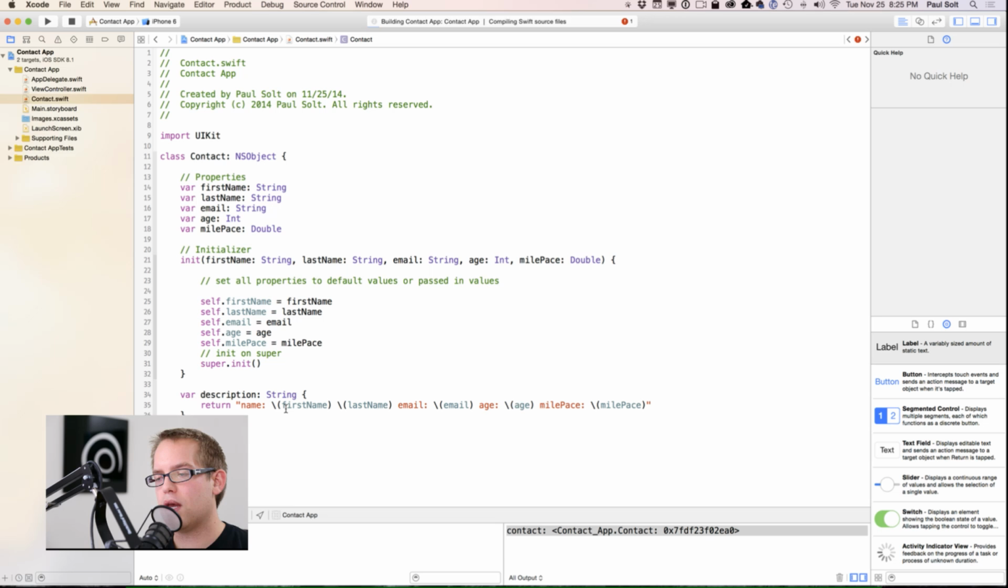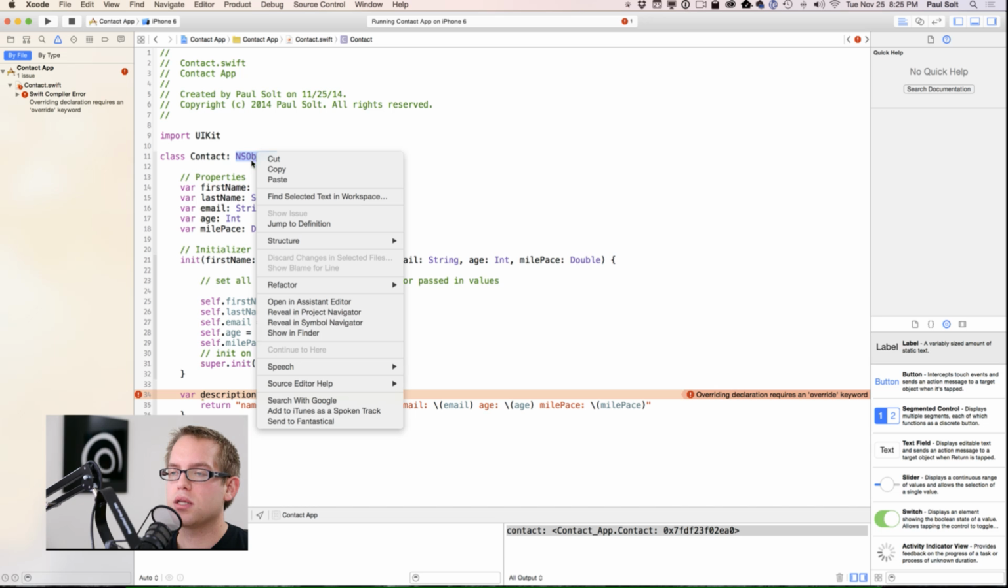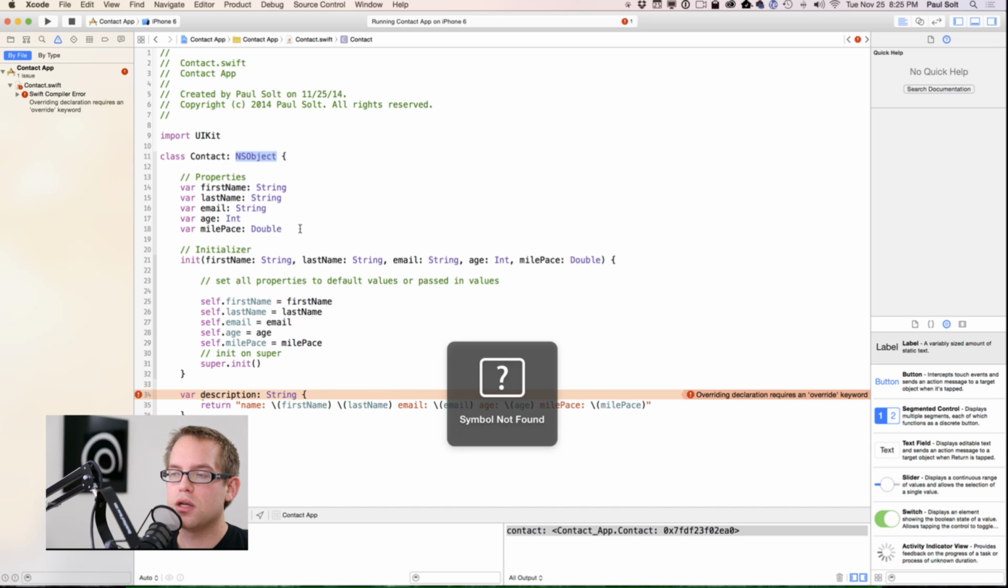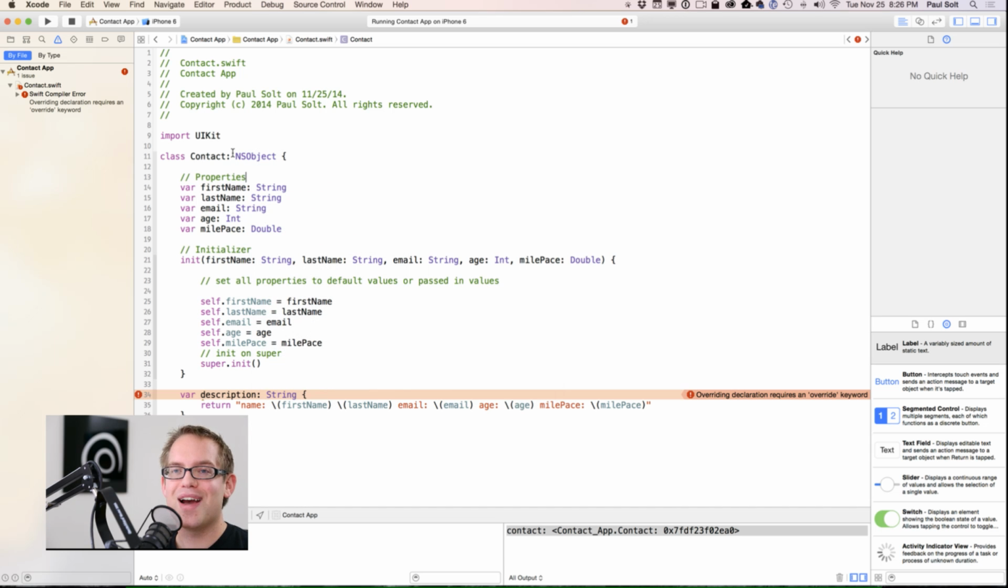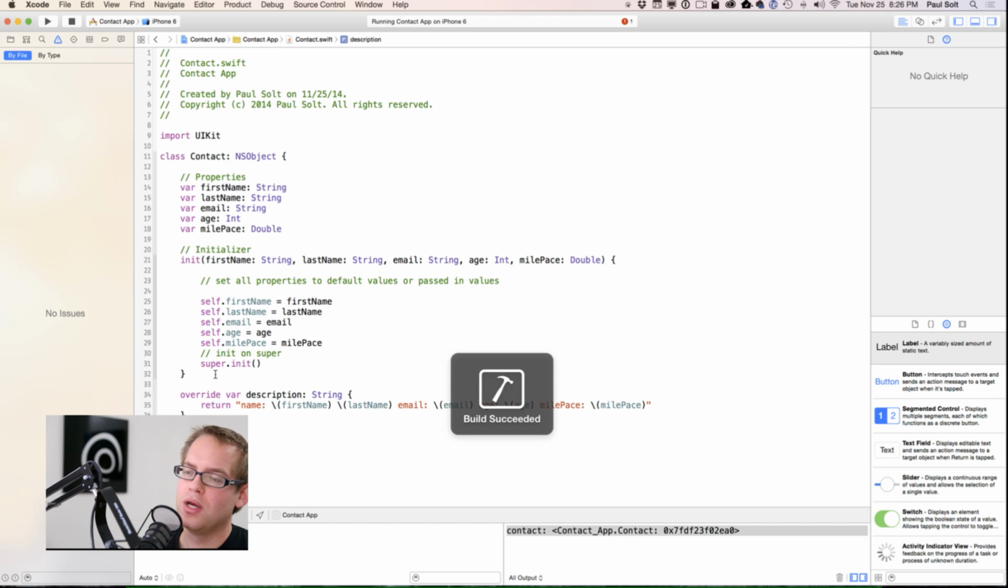So if we do that, we build, we're going to see a failure here. We're trying to override the description provided by the NSObject class, which is a class that Apple wrote. I'm going to show you how to find out about that. If we right click on this NSObject at the top, we jump to definition. Oh boy, it's okay. So it's not going to work. And that's because anytime you have a compilation error in Swift, you cannot do anything useful. So you have to fix the errors before you can jump to documentation, which I find super frustrating.